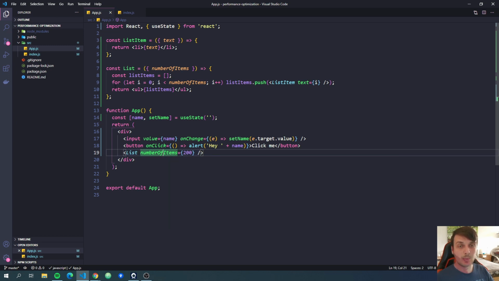Now this list component is just a for loop that will create a UL, and inside of that UL it will put 200, or however many number of items we pass, LIs, and the LI is also a component called list item which has the text. So nothing complicated. I didn't want to have a really complex app here, just anything you can use to see how the tools work.